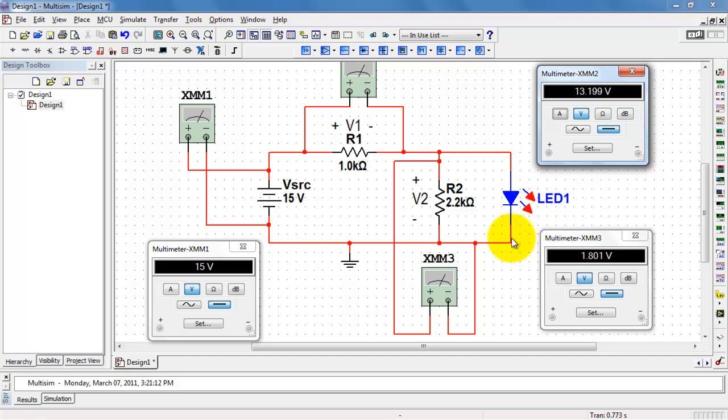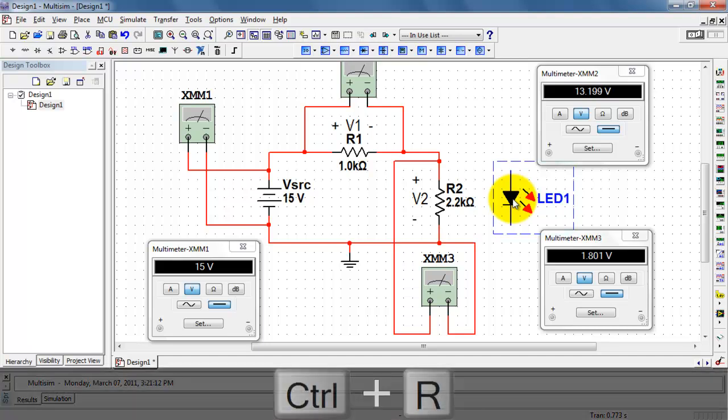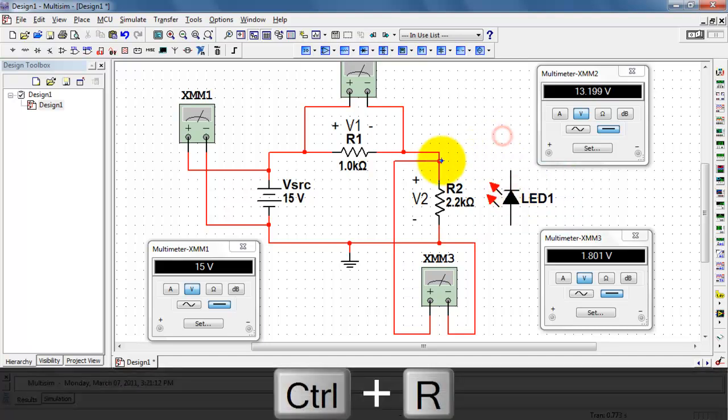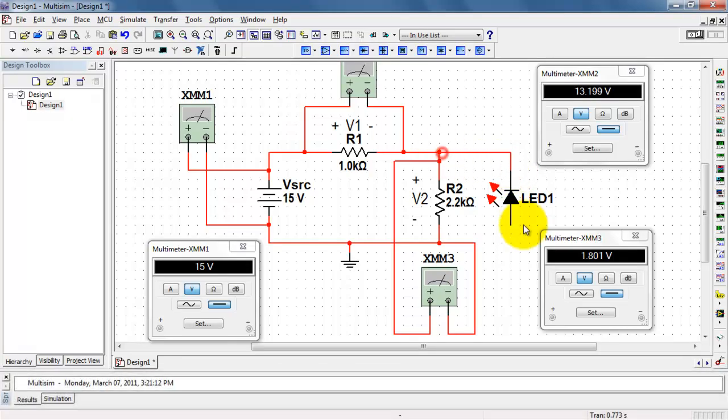Now, I'd like to point out that the orientation of the diode does make a difference. Let me show you what I mean by that. So I'll delete the wires and I'll go ahead and then rotate this around. So I select it and hit Control R two times. Let me reestablish the circuit connections.